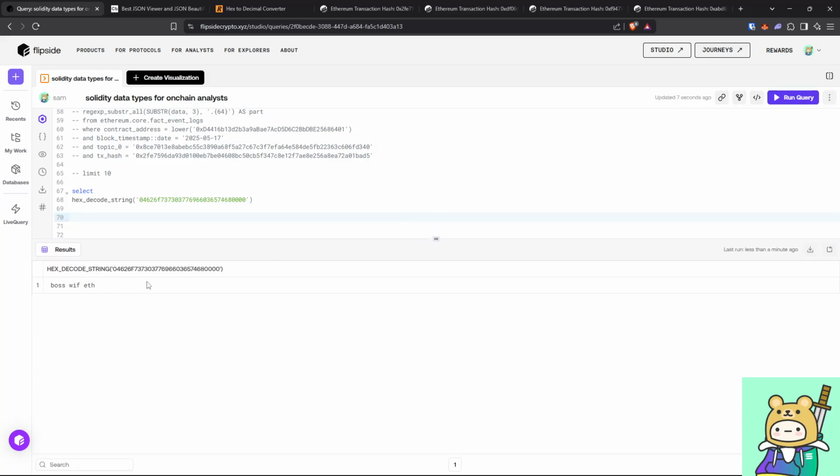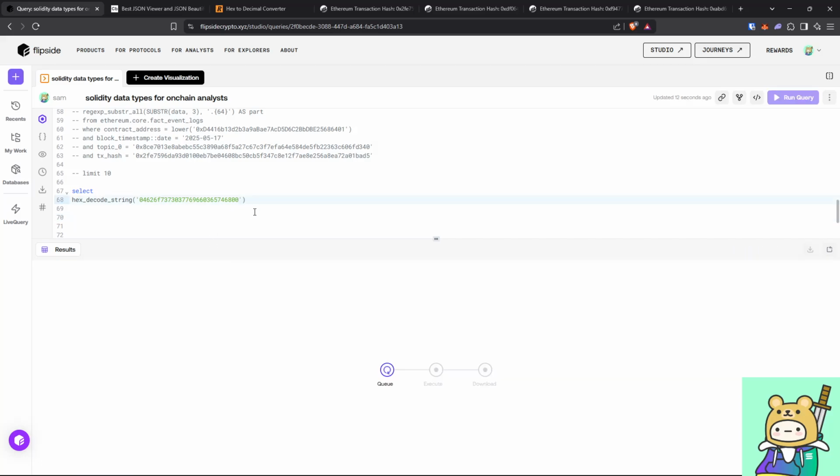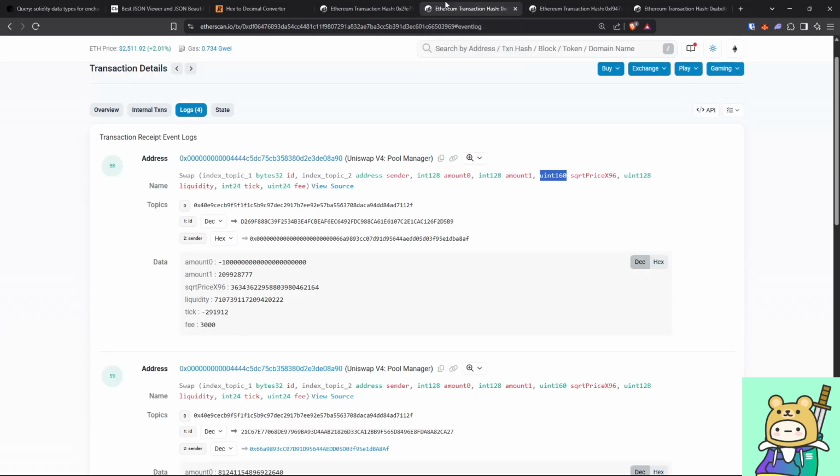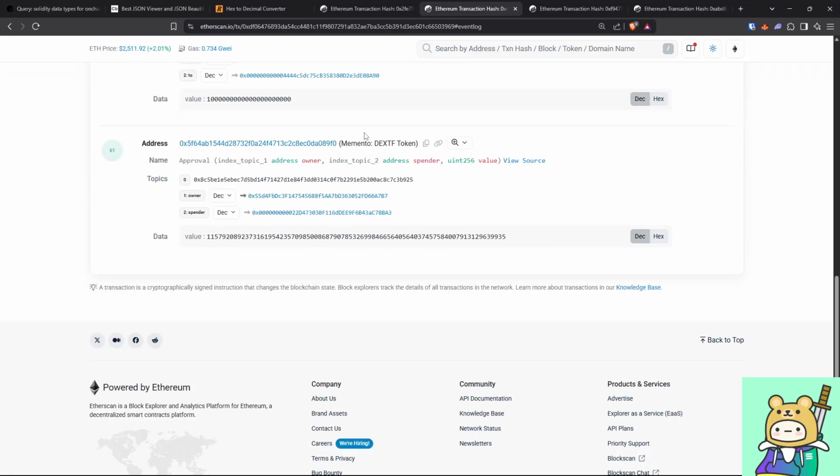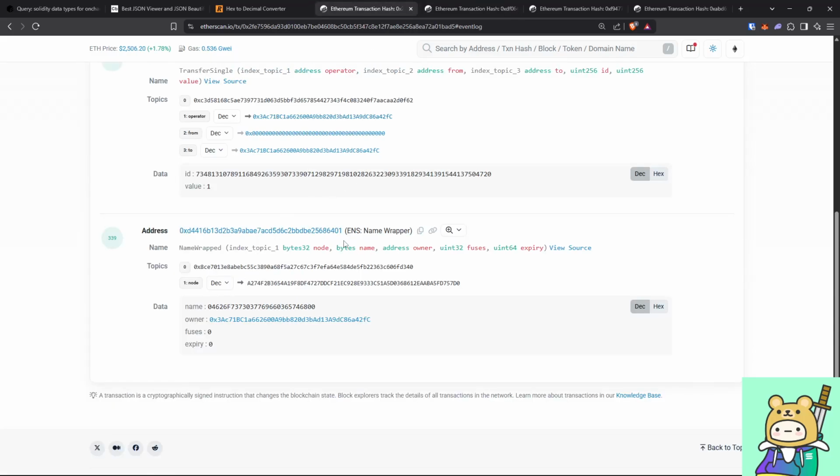Boss with ETH. There you go. Not sure if this thing matters. I think it's just some space. Yeah, so decoding this gives us boss with ETH. No idea what that means. Maybe some metadata for their ENS, right? Yeah, ENS name wrapper maybe, right?